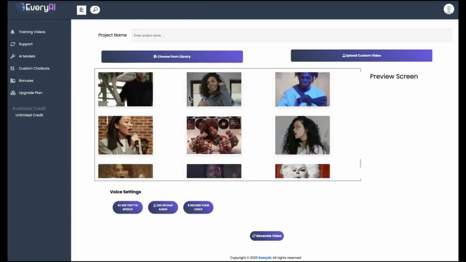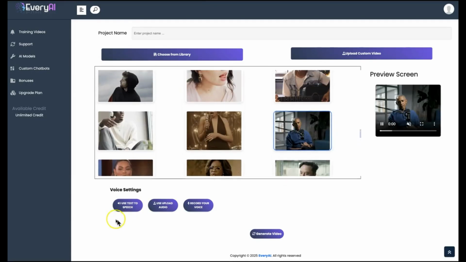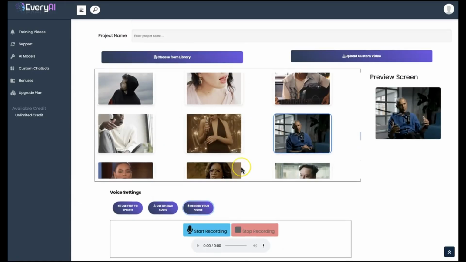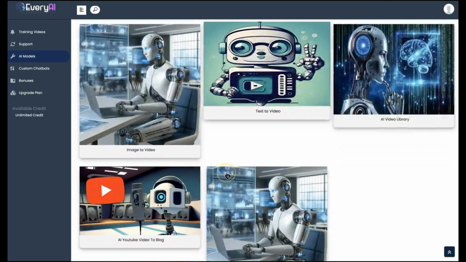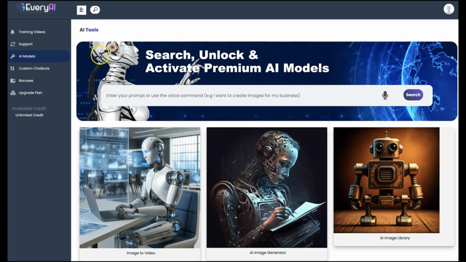You can click on it to create your AI influencer video right away inside the EveryAI app without paying for any API or monthly fees. There are also different AI models you can use for various tasks. Okay, let's check another example.